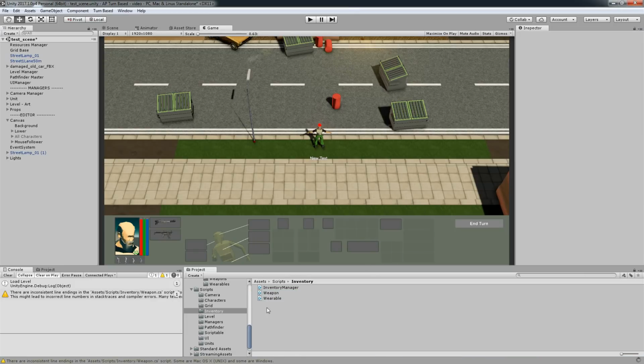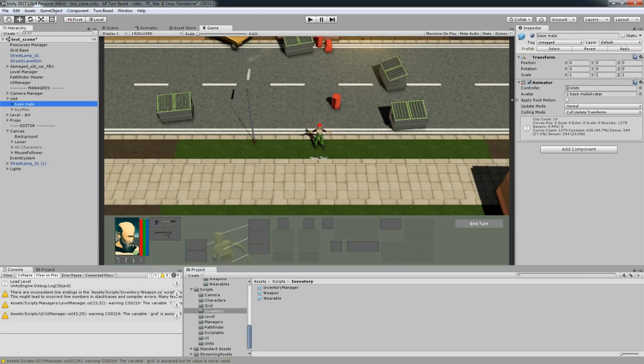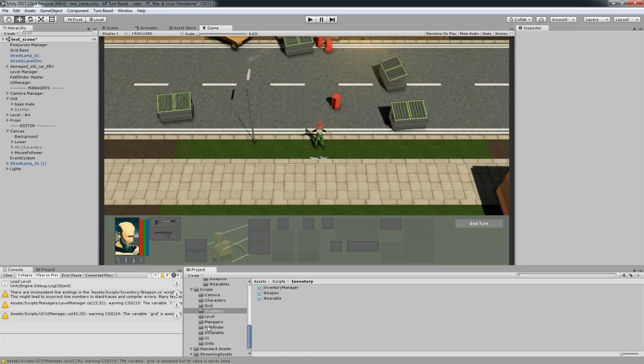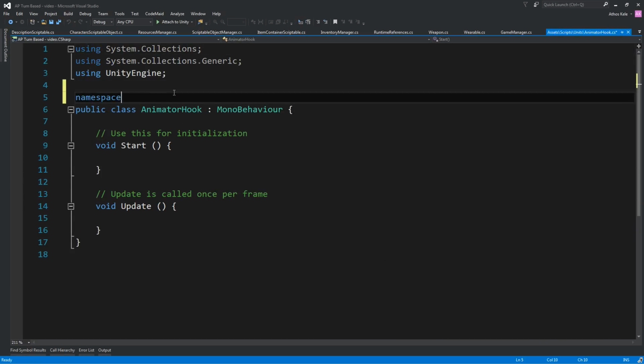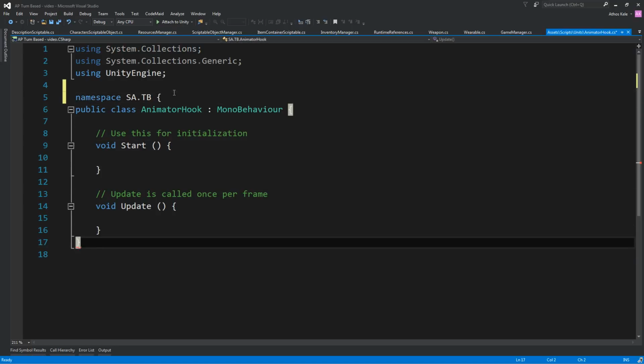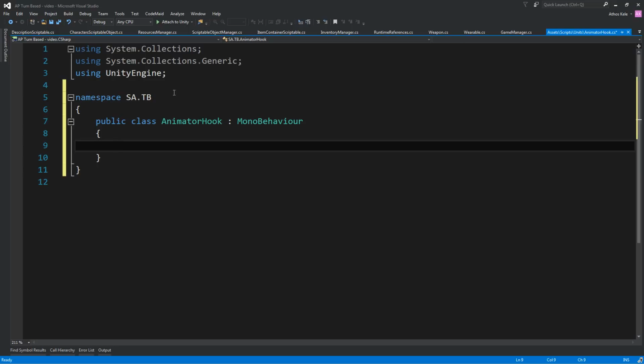However, we do need to go and create a few more scripts that are going to work with our character. We're going to create a new script that will be on the same object as the animator, that will basically take care of everything that has to do with the IK. So let's go into units, and I'm going to name this animator hook. We don't need either start or update. We're going to need the animator though, and we're going to be getting our animator when we initialize this, which will be from the unit controller, and we're going to be storing it over here.